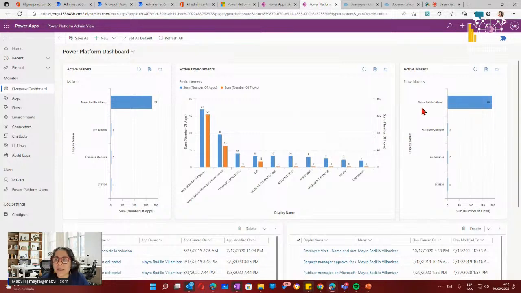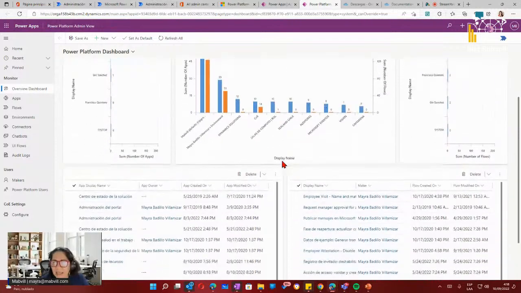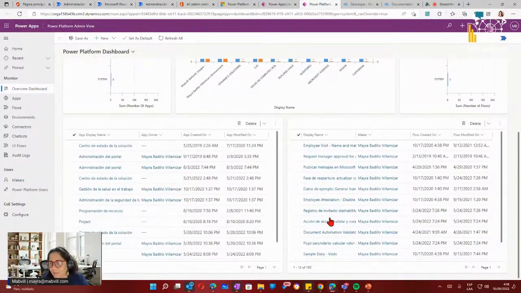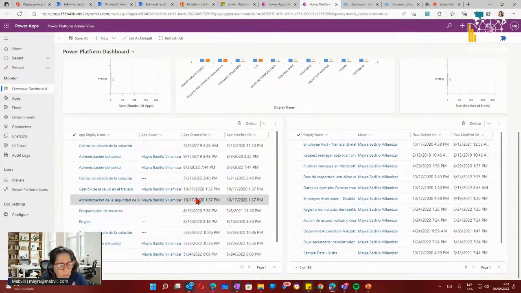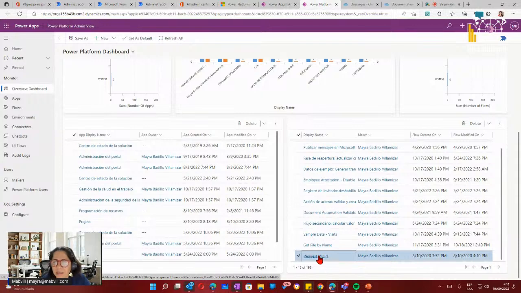Aquí podríamos ver cuáles son los usuarios también activos, no solamente a nivel de aplicaciones, sino a nivel de flujos. Luego, me consolida dos vistas a nivel de lista en términos de aplicaciones y flujos por cada usuario. Vamos a mirar cualquiera. Un requerimiento al MOB. Esto fue algo que hice para un cliente en Costa Rica.